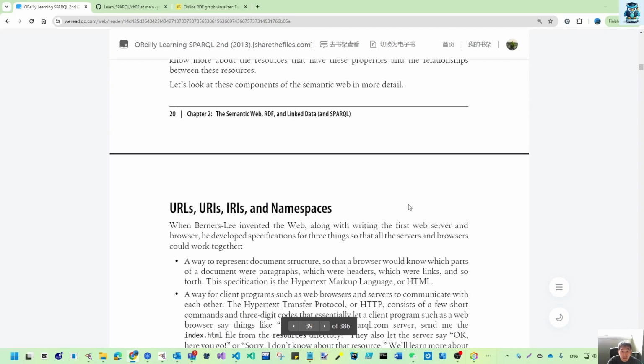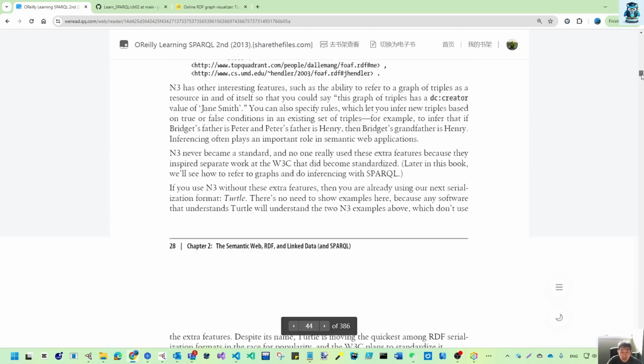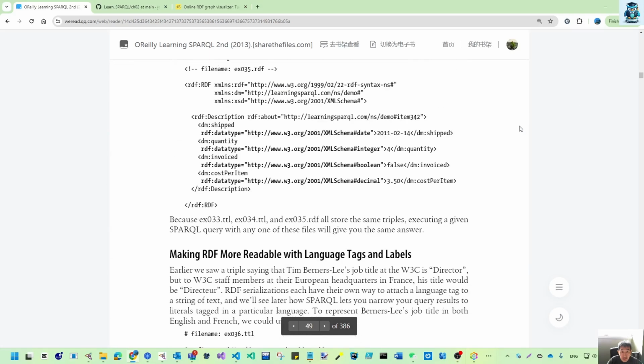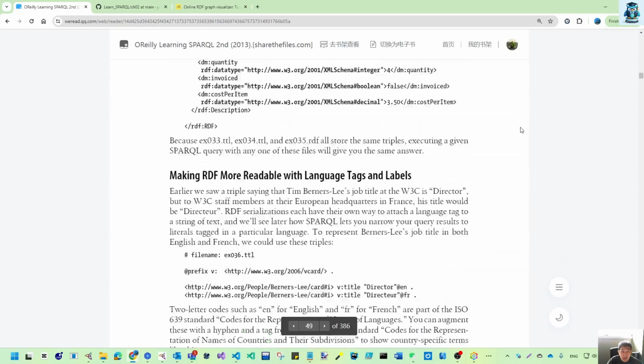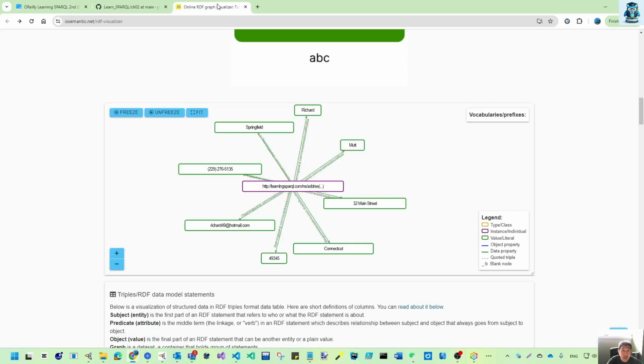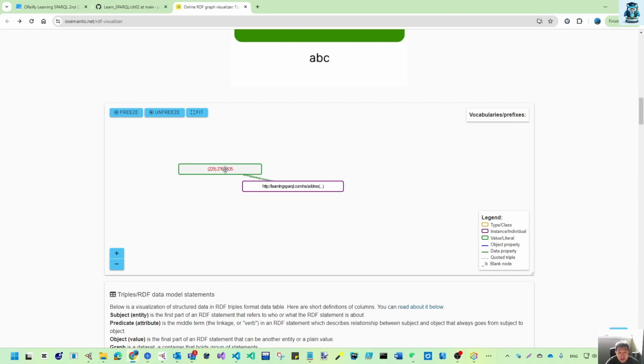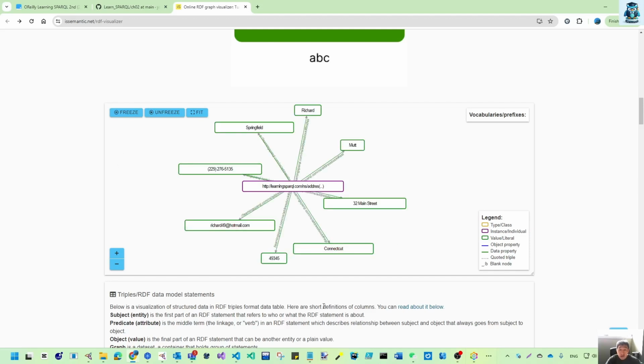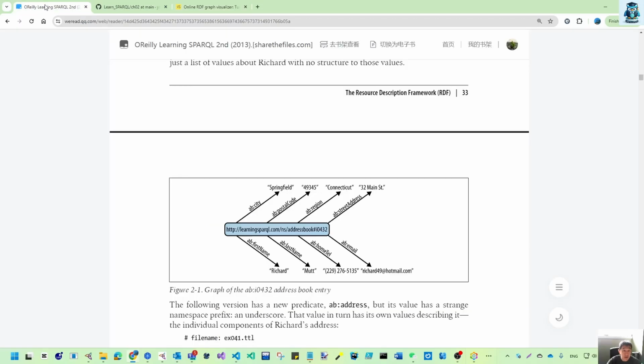Oh, let me see here. Yeah, it's this one. One common subject, 8 different predicates referring to 8 different objects. So that is similar to this. Now you can see the visualization. You have the one common subject, and all these are the predicates, and then here are the objects. So this is what your TTL file actually refers to.